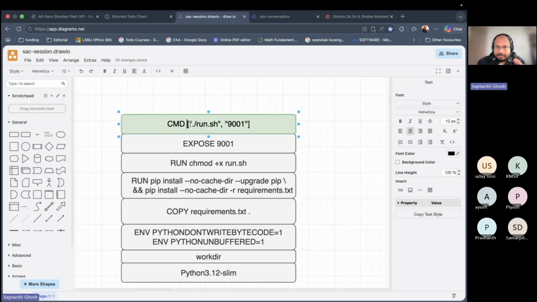Command line arguments are normally identified by dollar signs. So $0 is the name of the application, $1 is the first argument. So the 0th position of the list is the name of the application, run.sh, and the first argument is 9001.